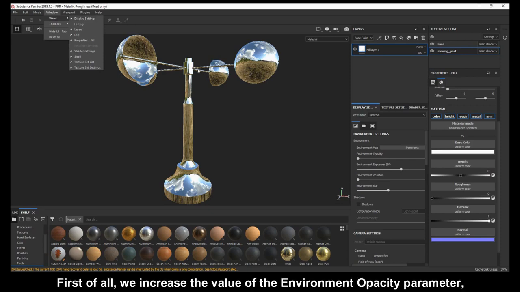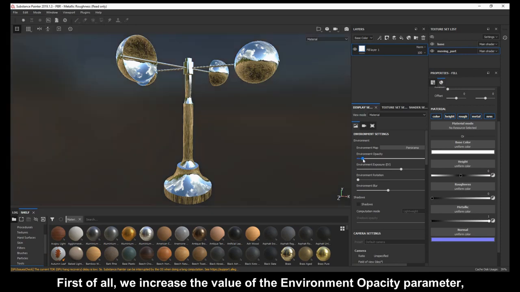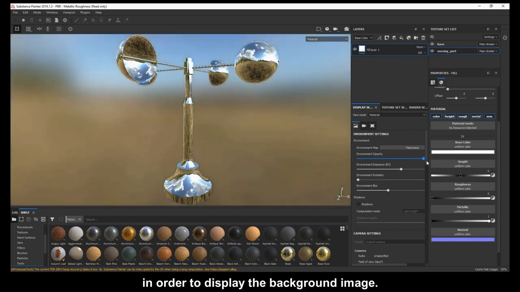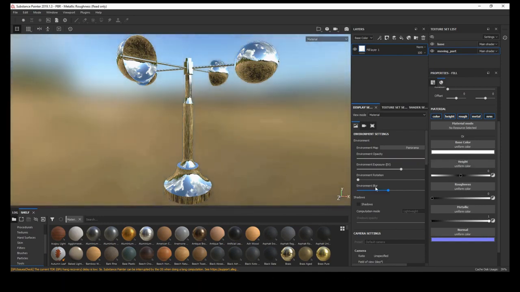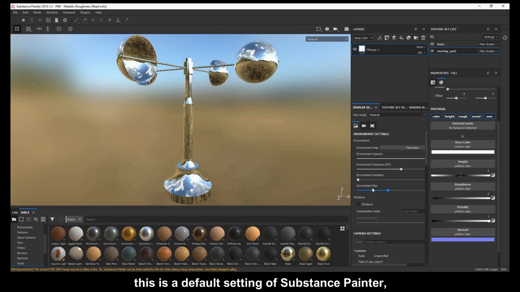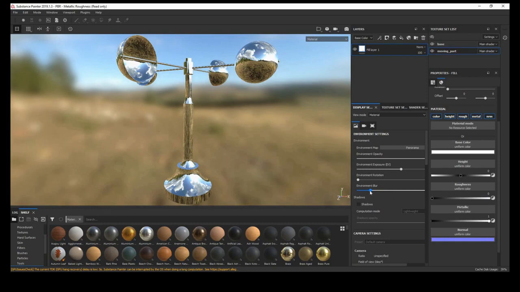First of all, we increase the value of the environment opacity parameter, in order to display the background image. We note that the image will appear blurry. This is a default setting of Substance Painter, applied to avoid that the image can distract us too much from the object to be texturized. You can make the background more or less blurry by acting on the environment blur parameter.